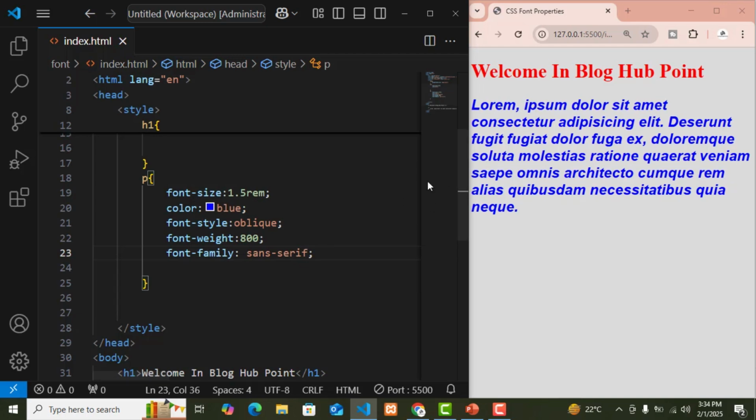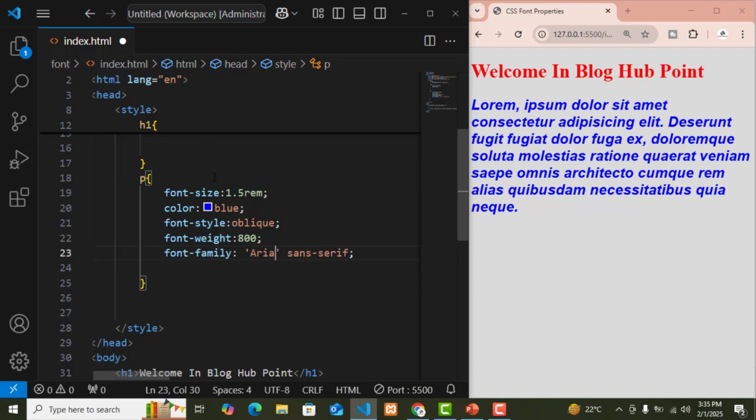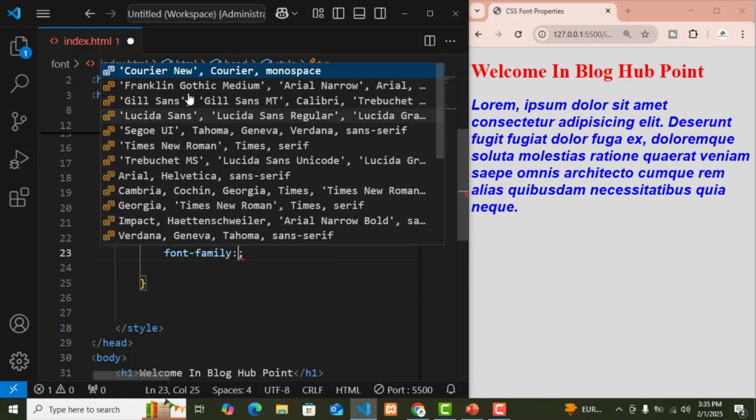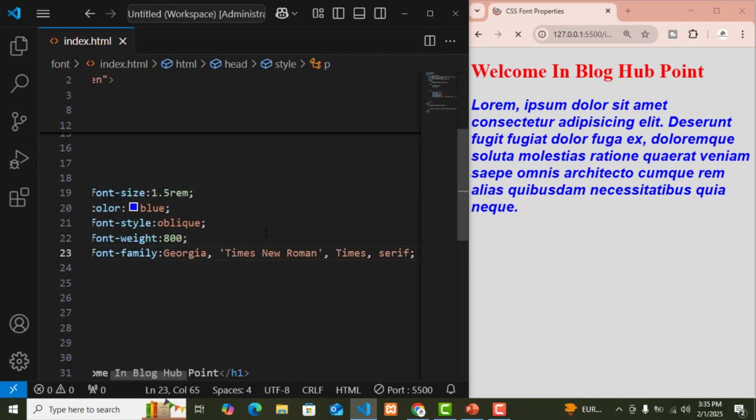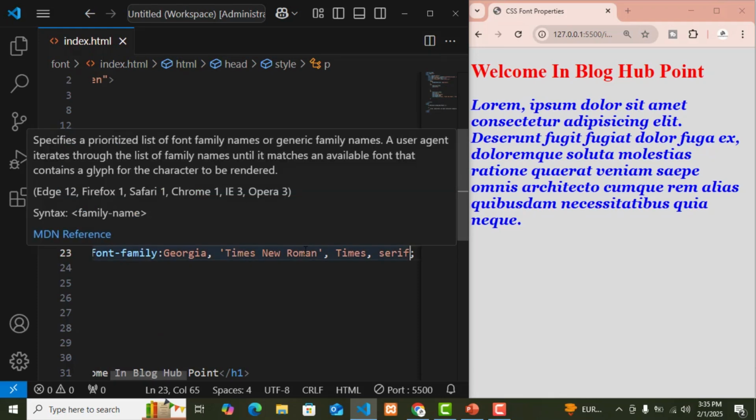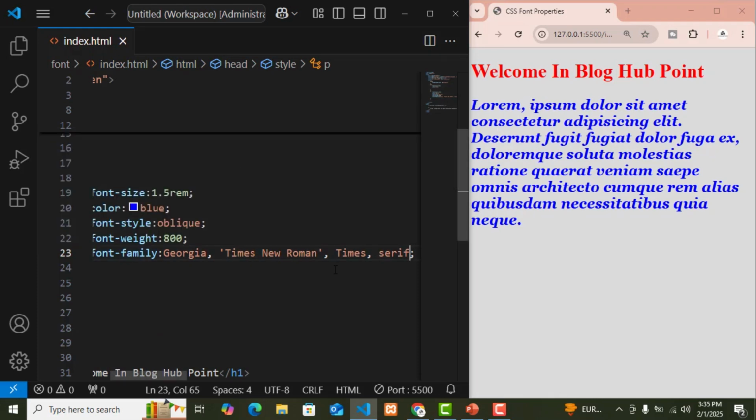We can set multiple font values for the font family. For example, if you add Arial before sans serif, the browser will first check if Arial is available. If it's not found, it will use sans serif as a fallback option. Remove this font and see a list of fonts with multiple values. For example, you can select Georgia, Times New Roman, and sans serif. Then, when you check the browser, you'll see the font shape change based on the available fonts.